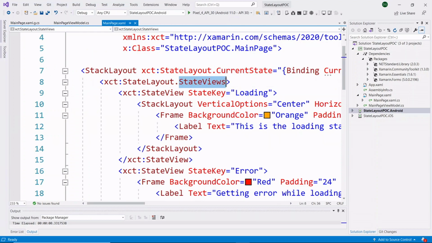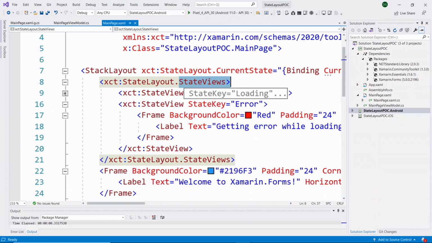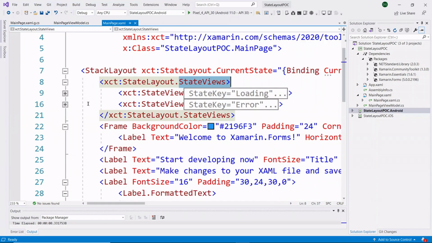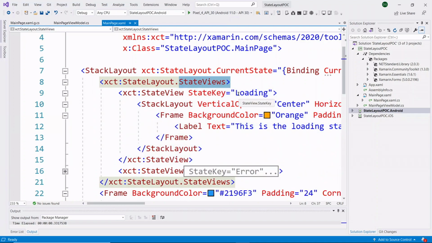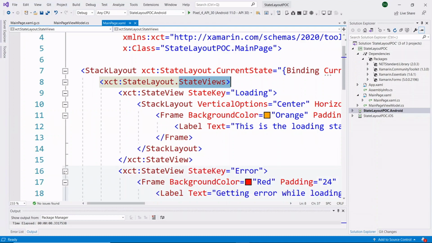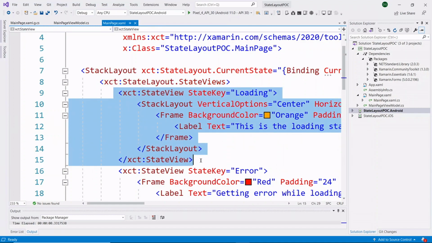Inside the state views tag only, we can add specific states. For that, we need to add the StateLayout.StateViews tag. Inside the state views tag, we can add multiple state views. Here you can see that I'm adding two state views inside my stack layout: a loading state view and an error state view. Based on the current state property, it will take the specific state view design and display it to the user.